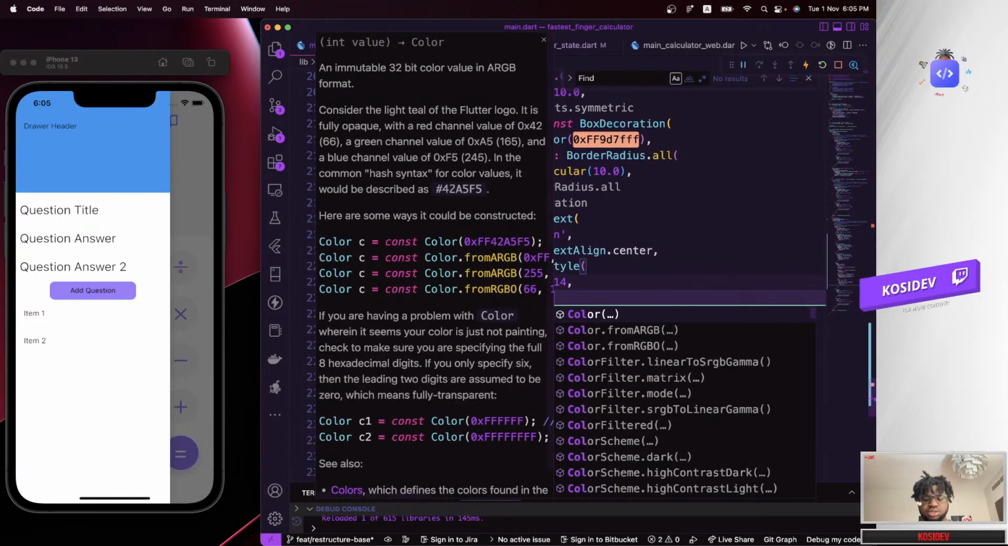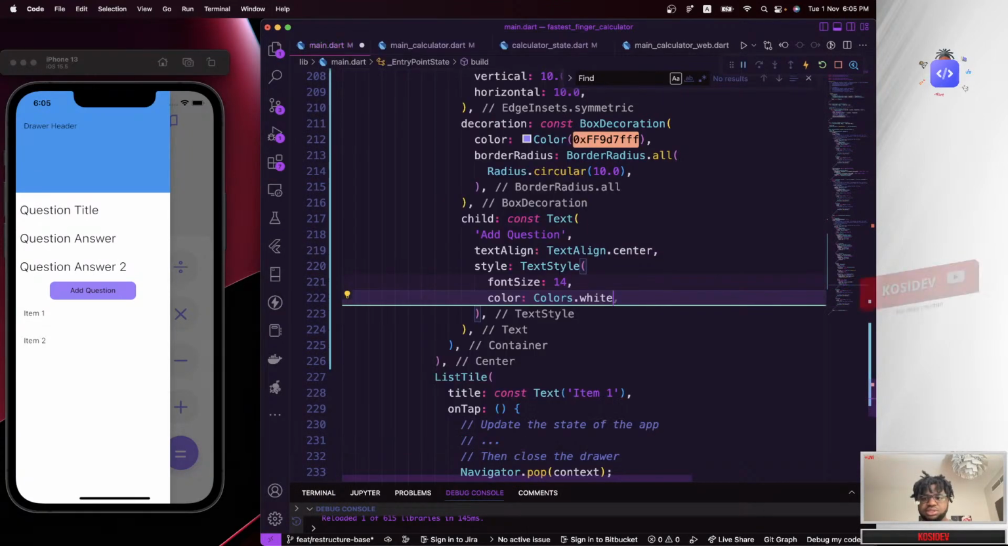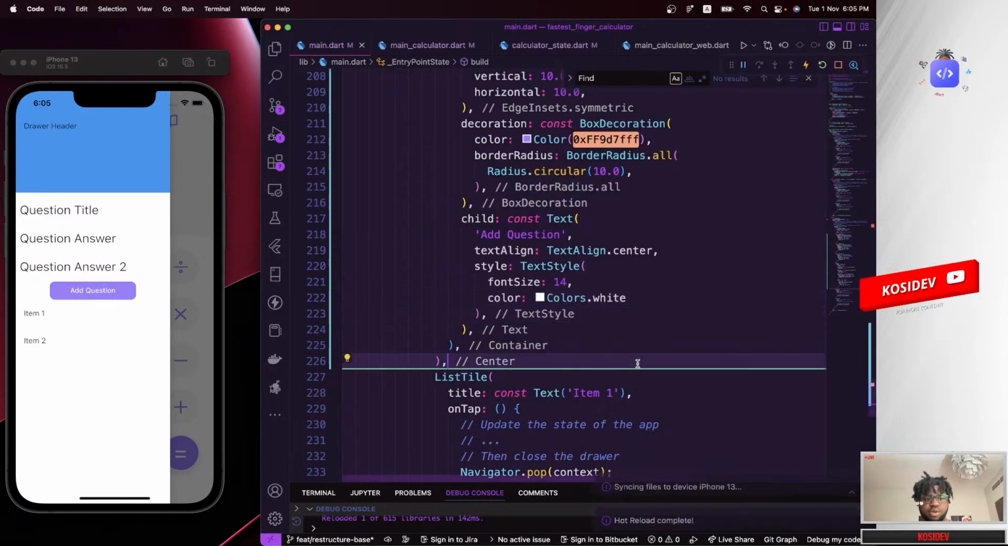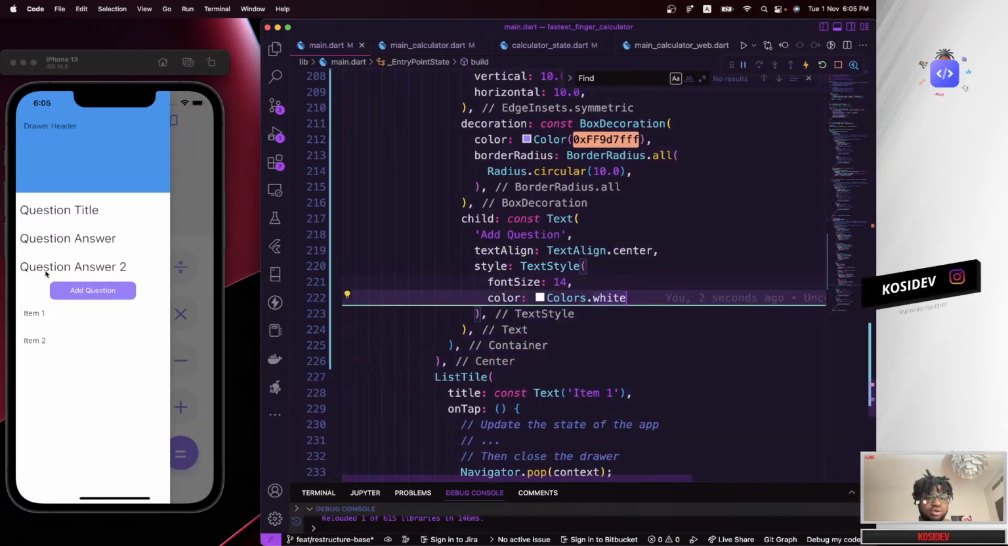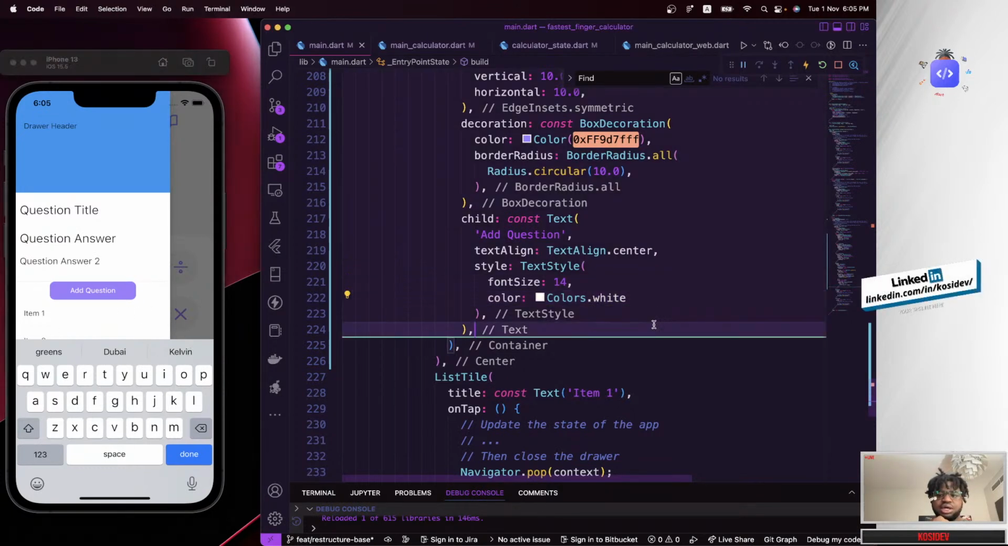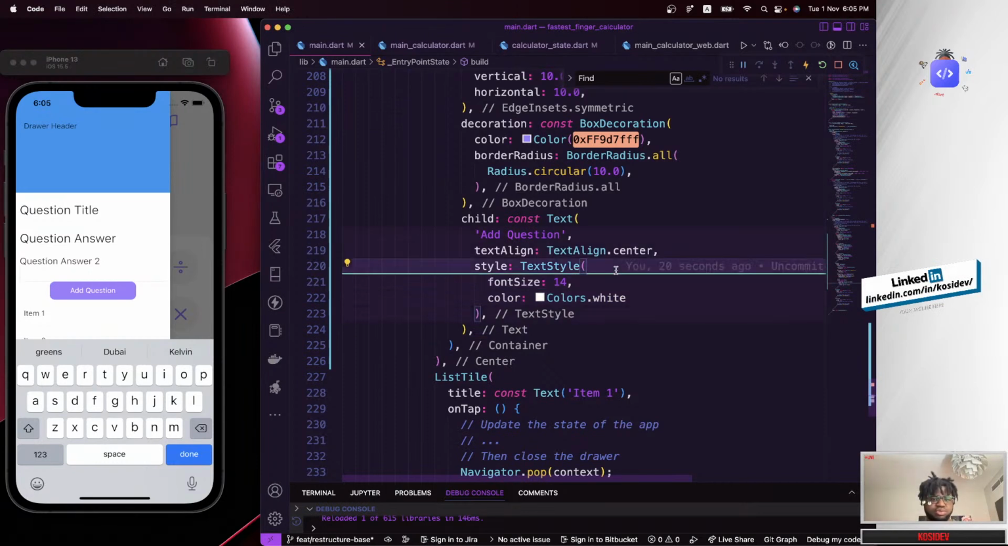That should be colors.white. If you save that, the text is now white. So I think that's it. Right now, if the user taps in any of these, asks any questions in your question, answer 2, and then hits this button, they should be able to register the user's question, clear the screen and remove this keyboard.